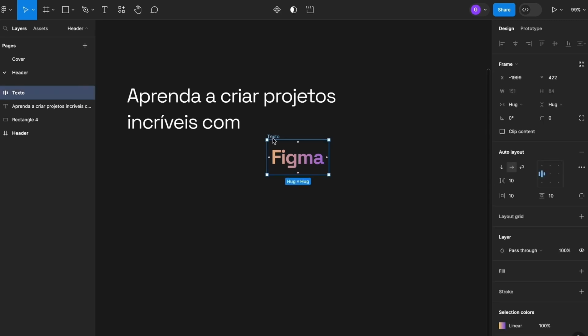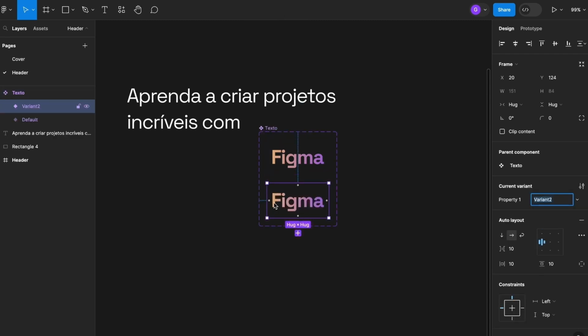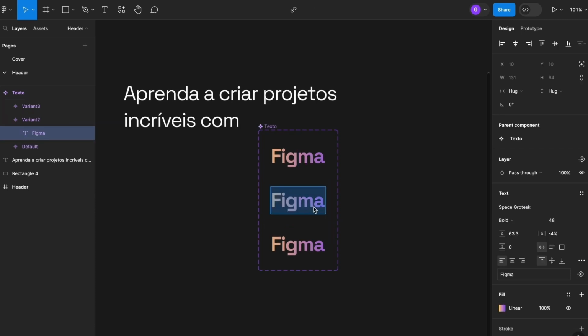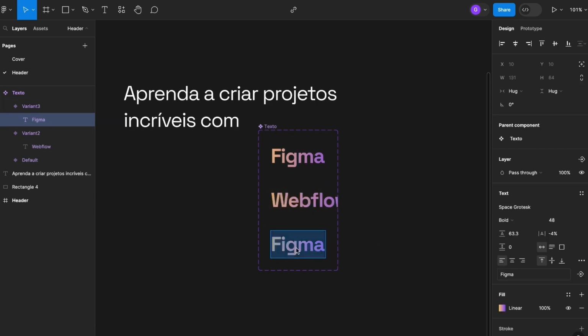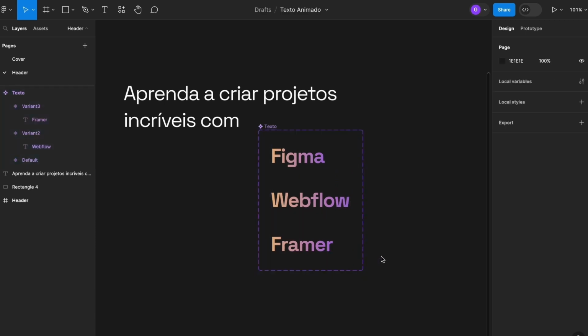Now I'll click on this text again and create a component from it. Then I'll click again to create a variant and click this plus icon one more time to create the third variant. I'll select this second variant and change its text to Webflow. And for this third variant, I'll change it to Framer. We can change the spacing of the component field here to make it easier.